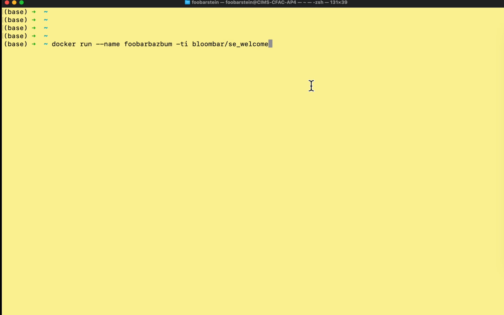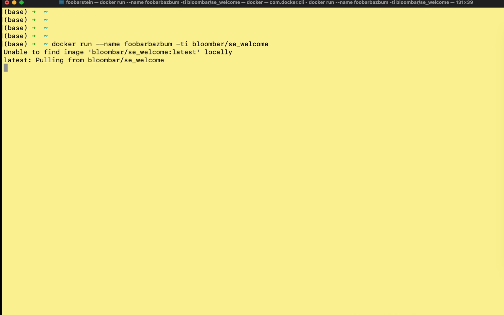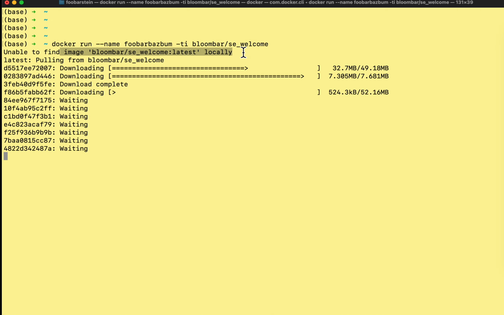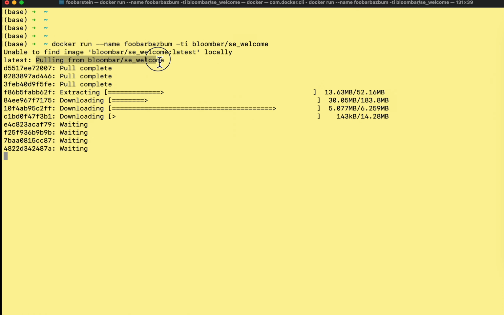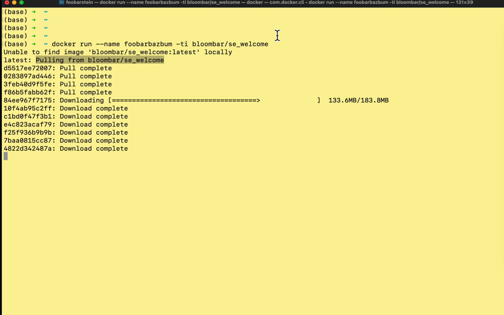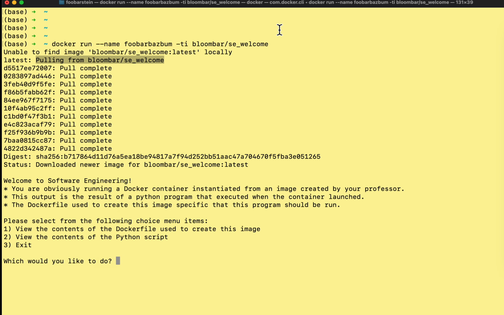So I do not have this on my machine. So I'm going to hit enter. You're going to see it's going to check if it's on my machine. It's going to say it's not. It's going to download it from Docker Hub and then instantiate a container from it. Here we go. Unable to find the image. And so it's pulling from Docker Hub automatically. Downloading all the parts of this image, and then it's going to instantiate a container from it. All right, and here it is.